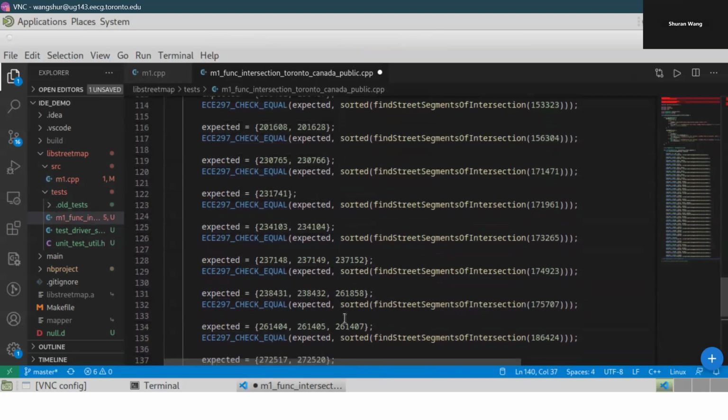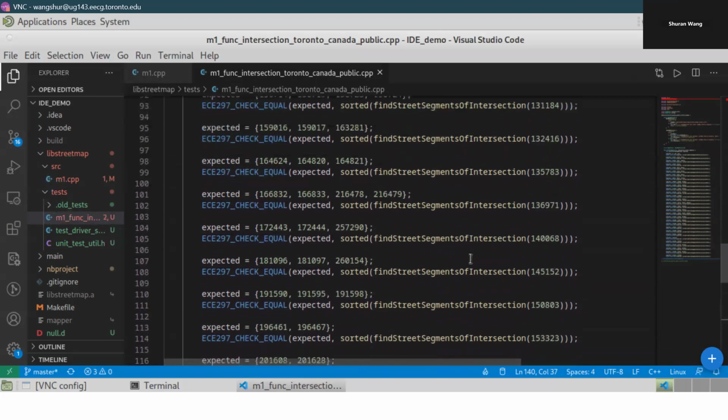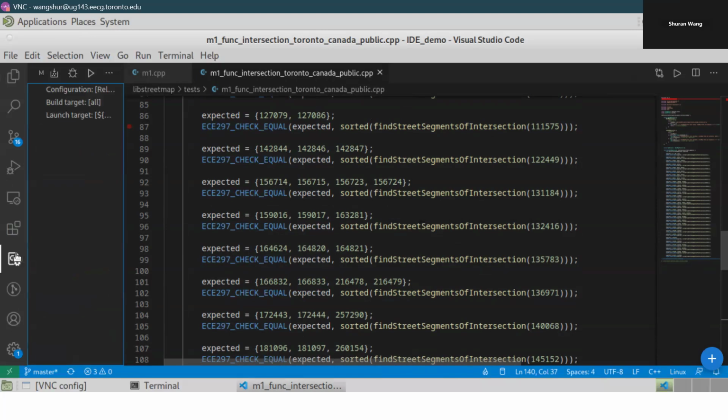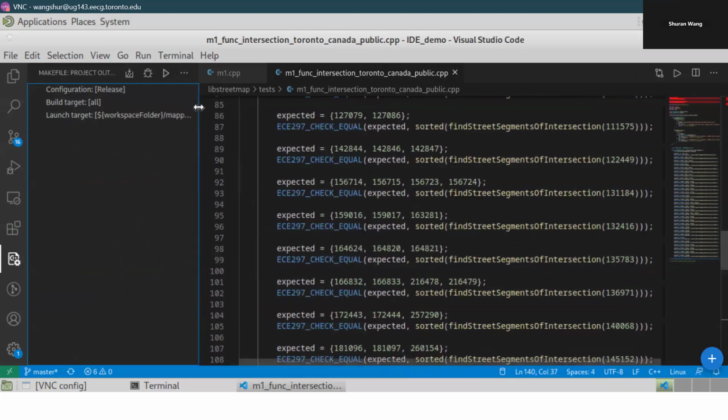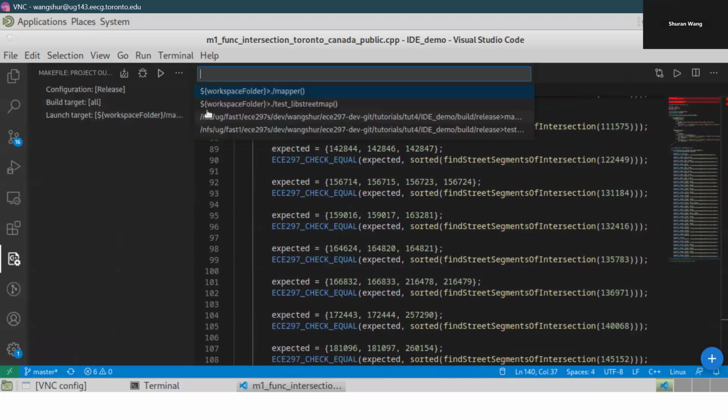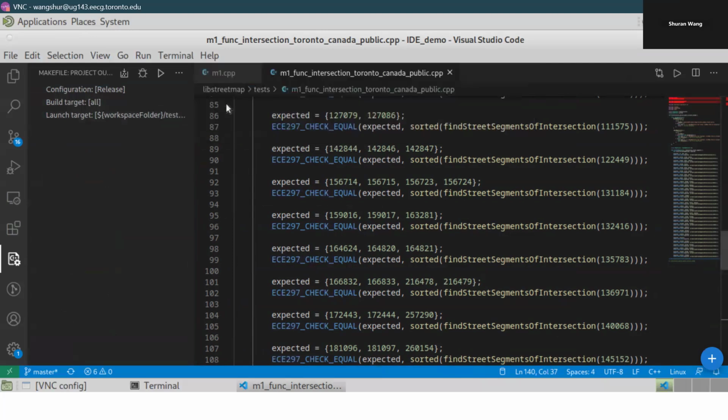This is my local copy. This doesn't affect any global tests or anything. All right, I'll run this first to make sure that it's still passing. Because I'm not doing any debugging, I'll still keep the release mode and the build target to all, and I want to change the launch target to test libstreetmap. That is the launch target we use to run the tests that we actually have.